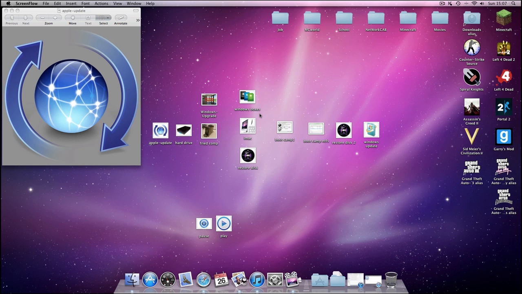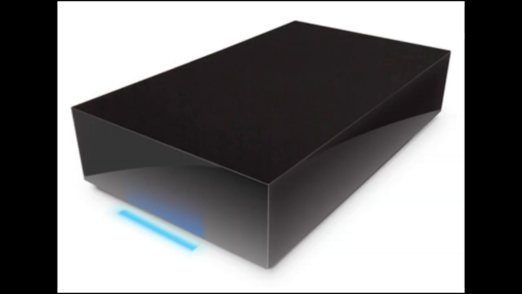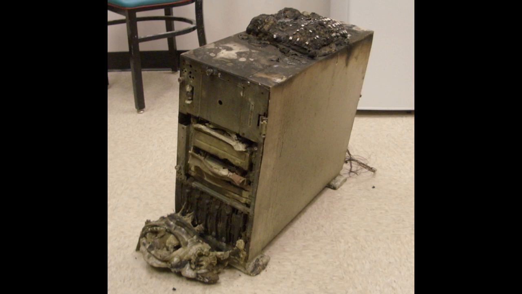Today I'm going to be showing you how to set up Windows on your Mac using BootCamp. First of all, you're going to need to update your machine. Just go to the Apple logo at the top of the screen and software update. Once you've done that, you have to back up all your data. Make sure you do this because sometimes things can go wrong.